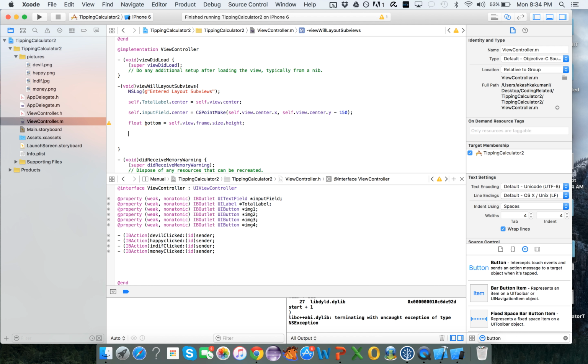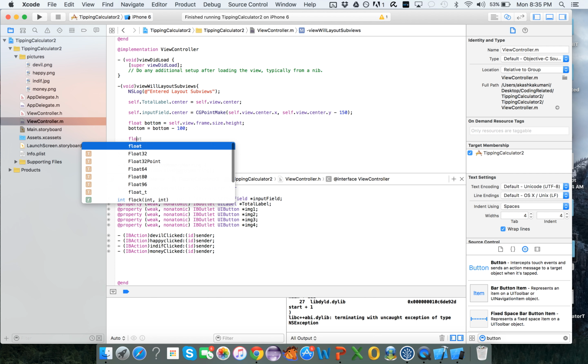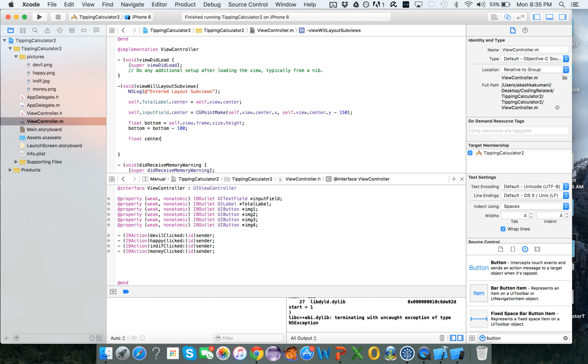Can use later on. Then we want float. So we also want to adjust bottom because we don't want it completely on the bottom. We want it floating off the bottom. Bottom minus 100. Then we want to create a float center for where we want to center each view.